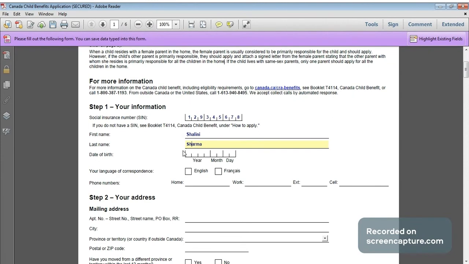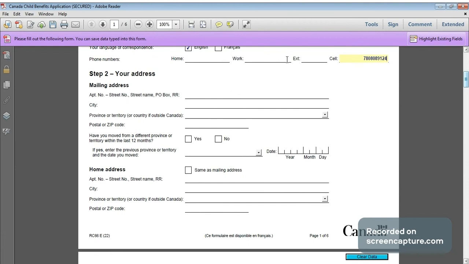So for date of birth, say the year is 1989, the month is 10, and the date is 15, so that means 15th October 1989. Your language of correspondence, English, and then your cell phone number, let's say 780 7808 9124. Any number, whatever cell phone number you are using.